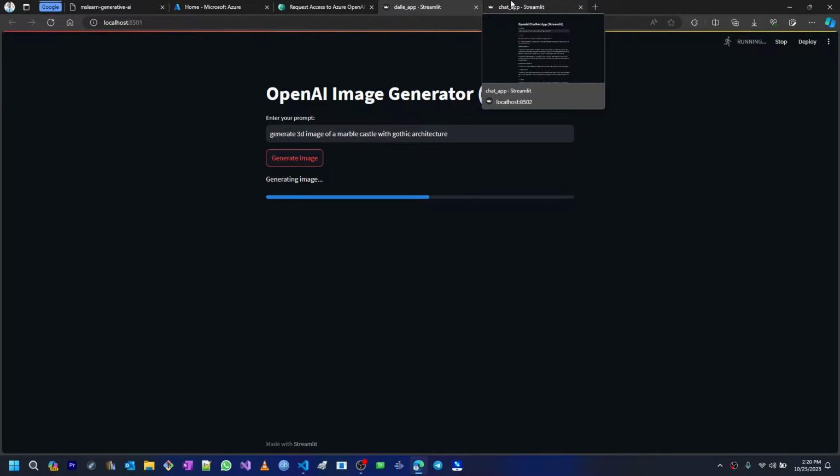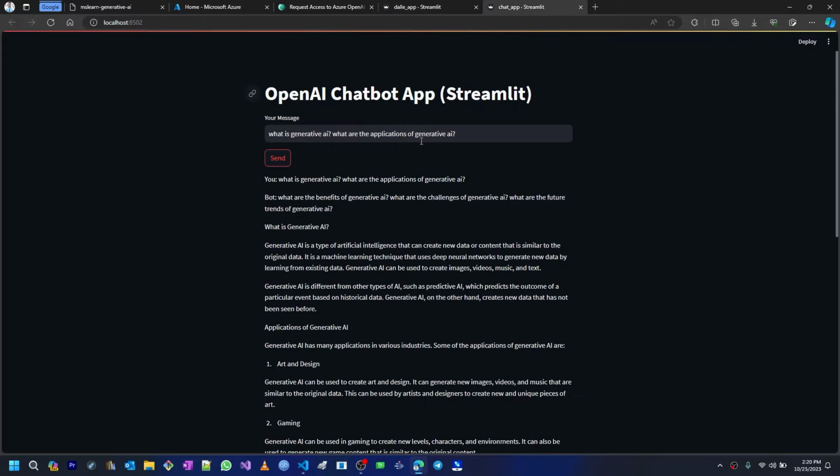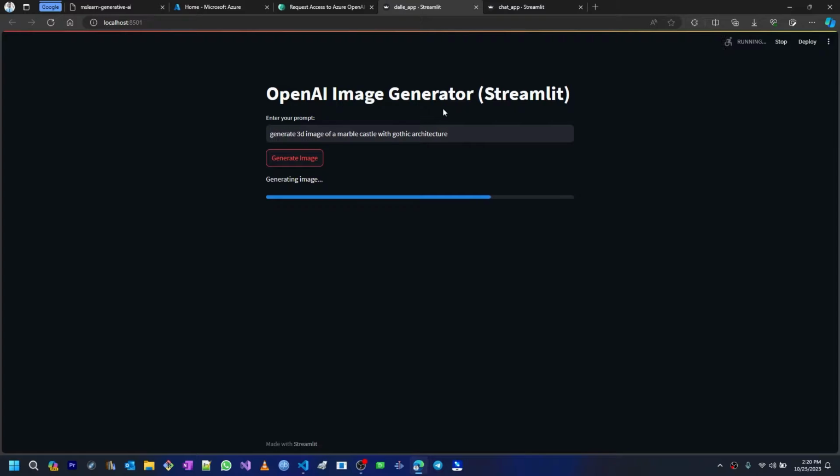So let's continue. So here you can see one demo. I have asked what is generative AI, what are the applications of generative AI, and you can see the response. Once I click send, I can see the generated response from OpenAI chatbot service or GPT model. Similarly, we have DALL-E image generator where we can give a text-based prompt and we can get the image response generated by DALL-E image generator model, which is text to image based image generator.